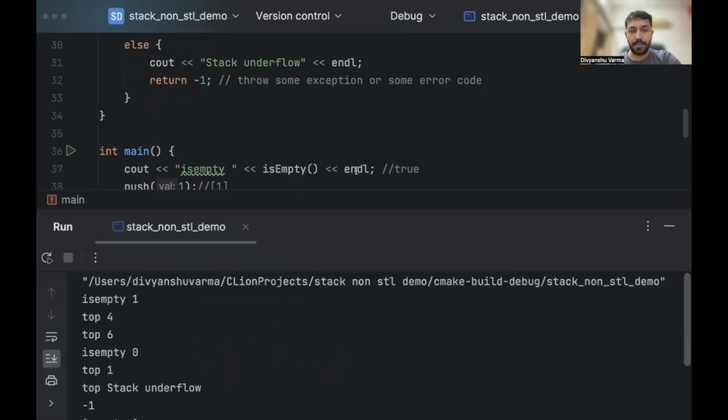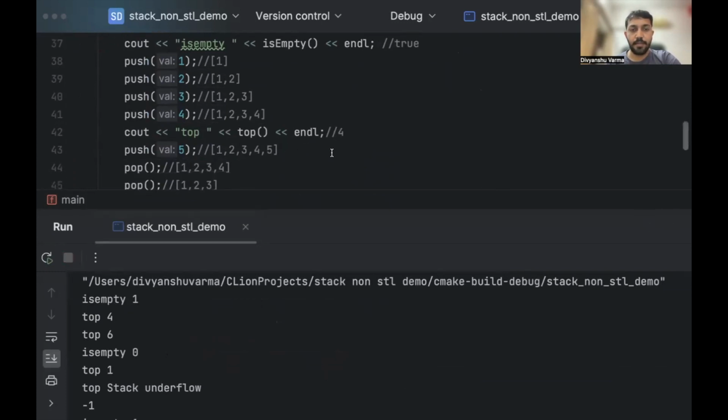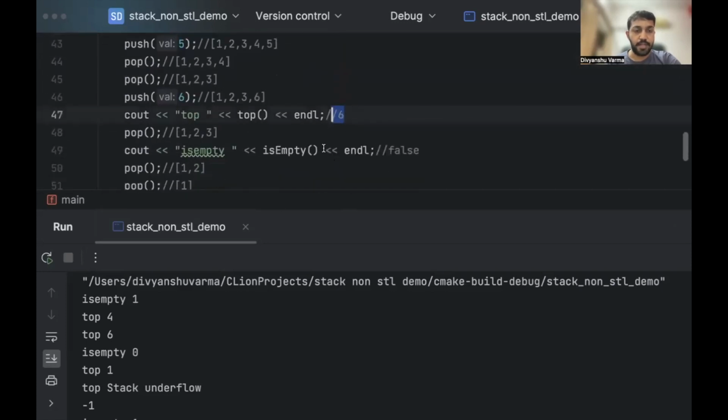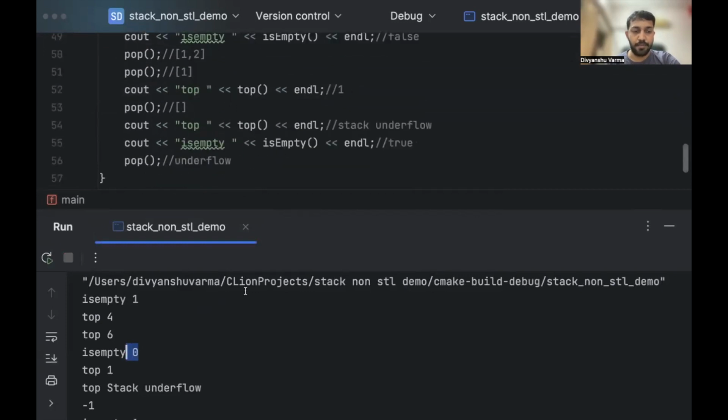Okay, so let's see. First of all, we get isEmpty equal to 1. 1 means a non-zero value, that is true. So that is correct. Now top is 4. That is also fine. Then top is 6. That is also correct. Then isEmpty should be false. False is 0. That is also correct. Then top should be 1.